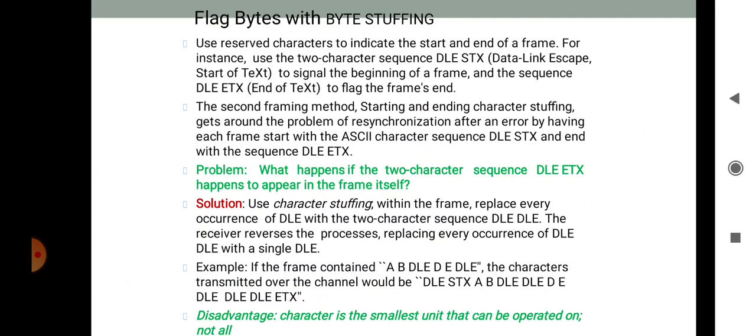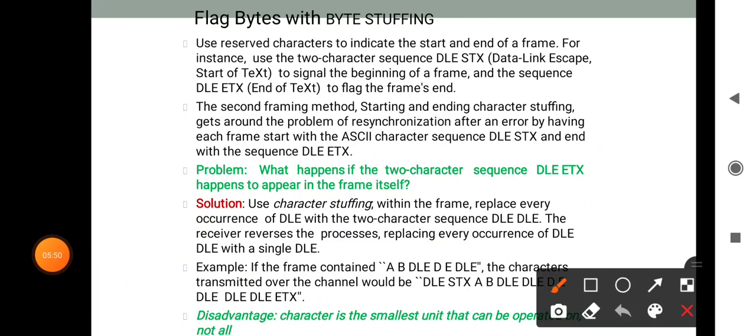Then the second method is flag byte with byte stuffing. Here stuffing means included. Stuffing means just including extra bytes.